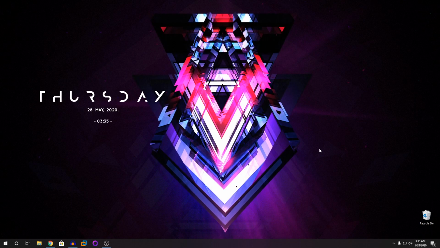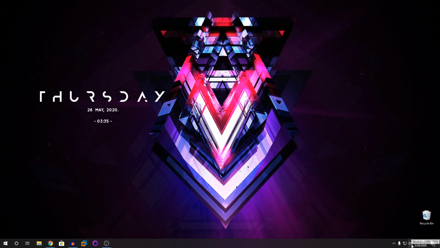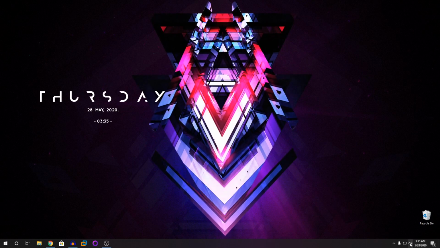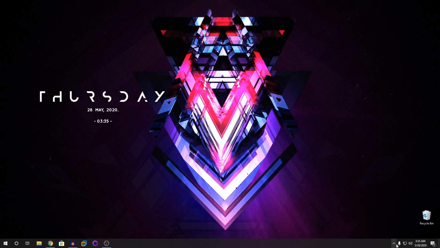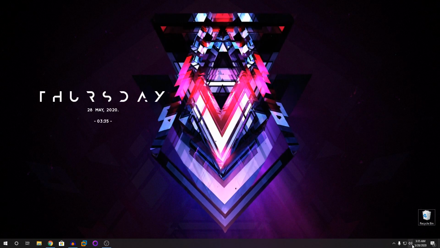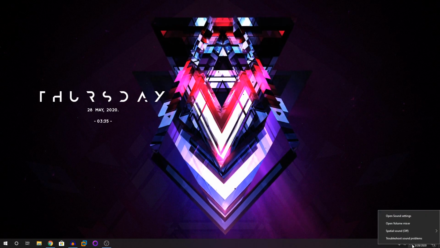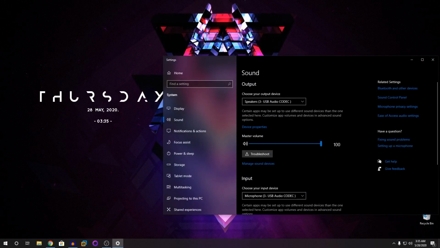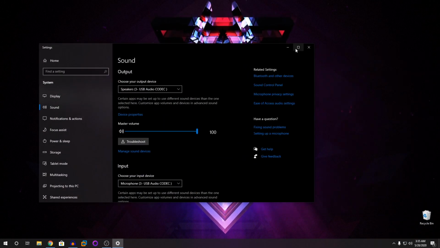So what you're going to do is you're going to go down here. You can see your speaker sign. If you don't have your speaker icon here, you can click on this arrow and it should be here, okay? So don't left click, right click and open sound settings, okay? So once you open, this window should pop up, okay?